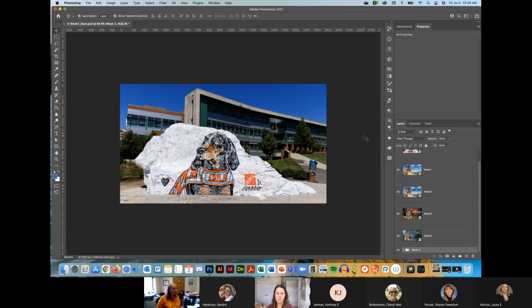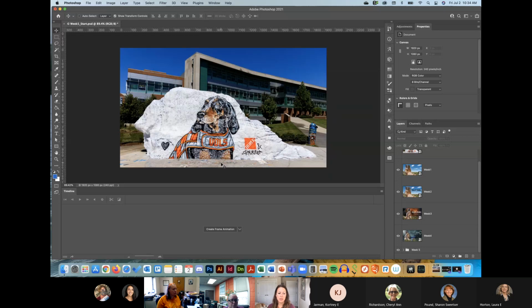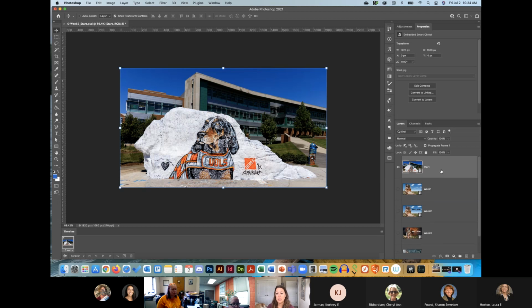So how we create a GIF is in your window menu bar, we're going to find timeline. That's going to populate this frame panel down at the bottom. In the create frame, we're just going to click on create frame animation. When you do that, it automatically takes everything that is visible and puts it in that frame. Since these are all on top of each other, that's why we only see one to start.